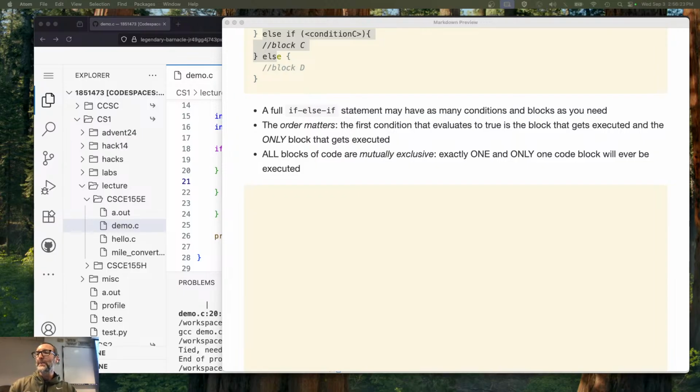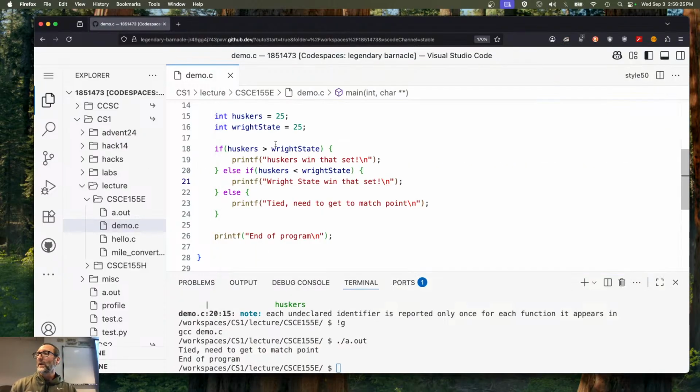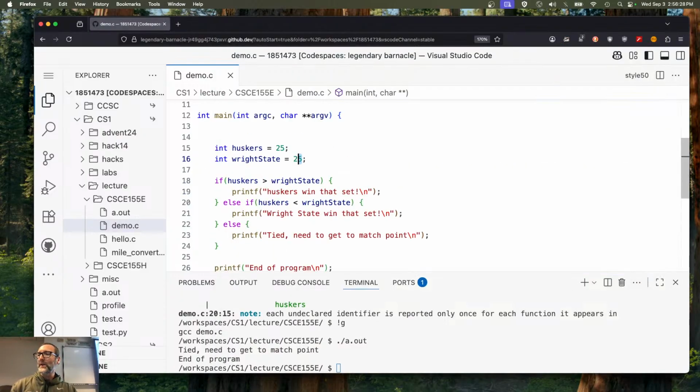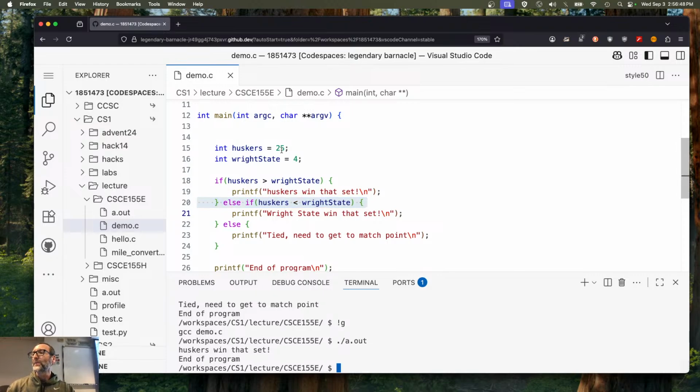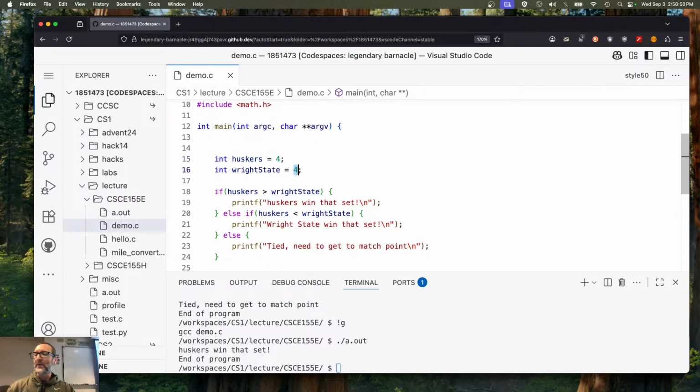Let's come back over here and observe that. Again, what if the Huskers win and they just blew them out? 4 there. There we go. What's it going to print in this case? Husker score is strictly greater than the Wright State score, so this gets executed. This is ignored, this is ignored. In fact, this entire if statement is ignored. Only one of these things will ever execute if somehow we got blown out.